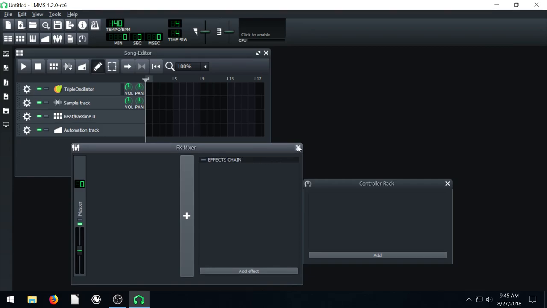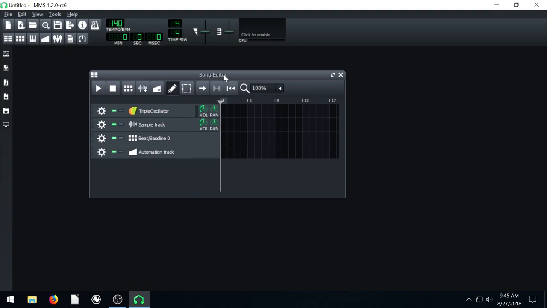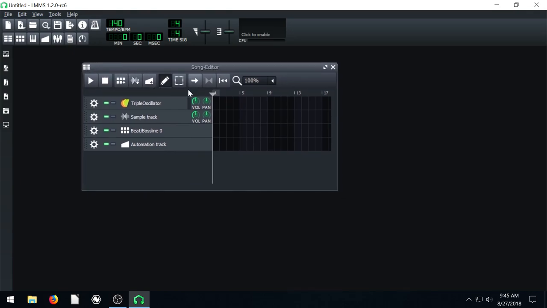In this video, we're going to be learning about the FX mixer and how to use it. In the past, we've just been closing it right off the bat. That's because it basically controls the master volume and the different channels for everything that we do. And we've just been putting everything in the same channel up to this point.